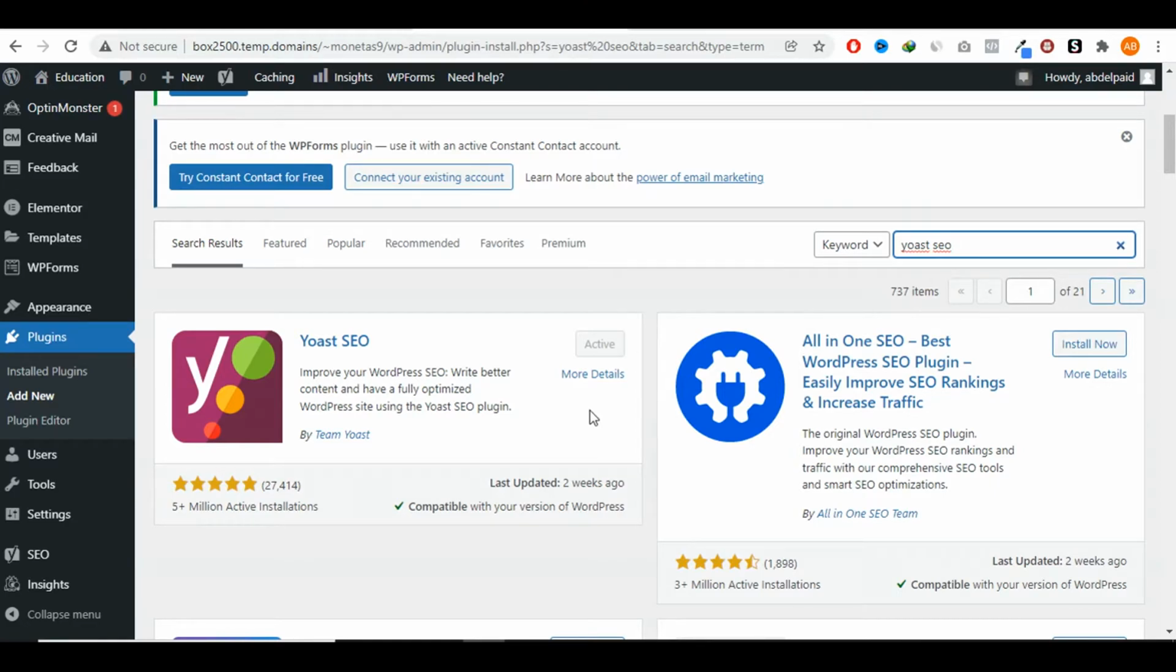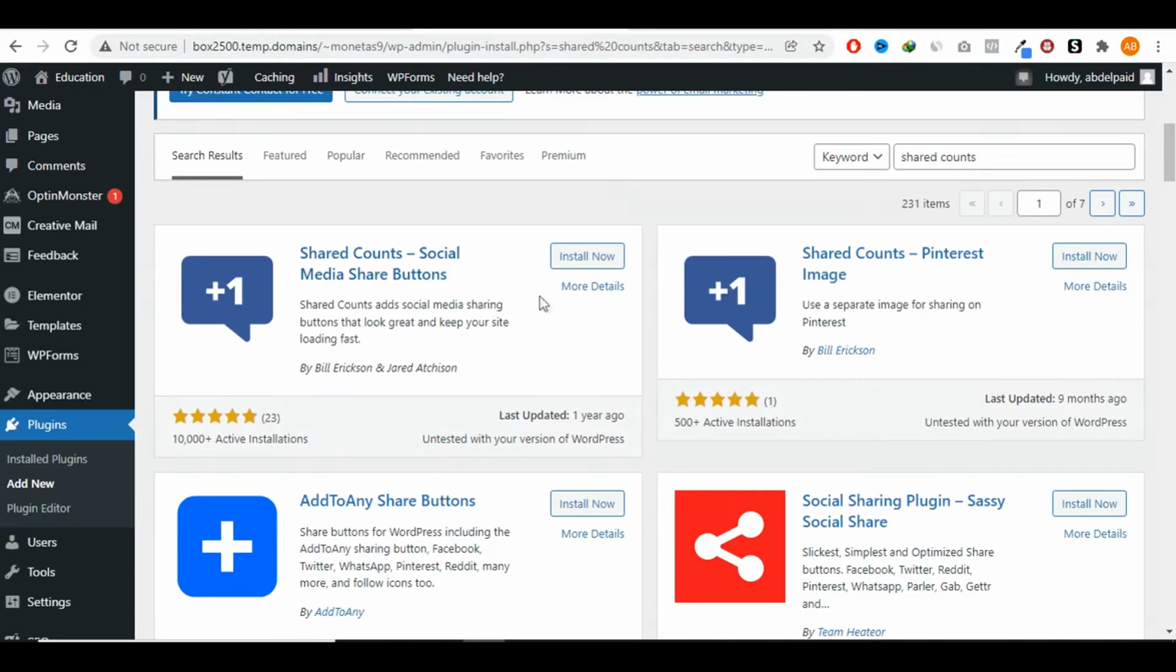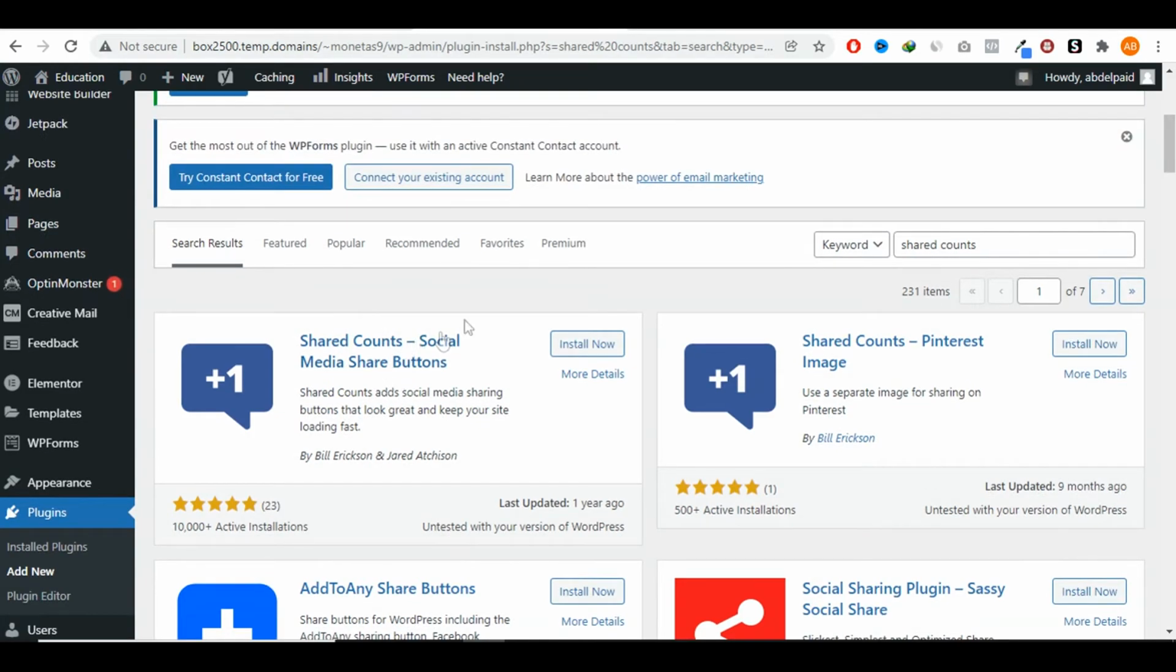And the third one you want to have is a plugin called Share Counts. And basically what this plugin will do is it will allow people to share your content on other social media platforms, such as on Facebook, on Pinterest, on their blog or other platforms out there. So this is a very important plugin that can be very useful for you. So I would highly recommend you to install this one as well.